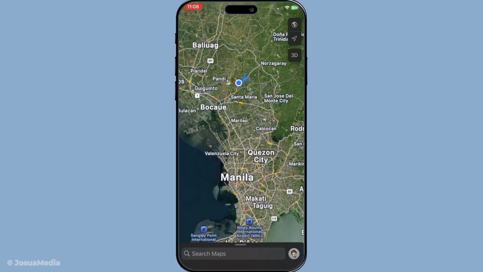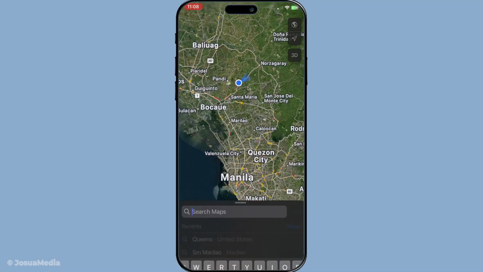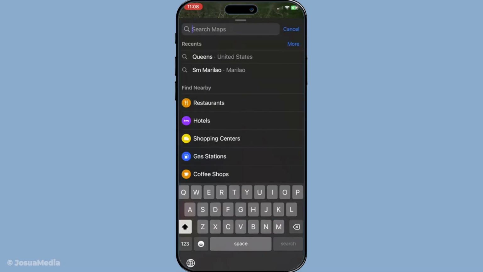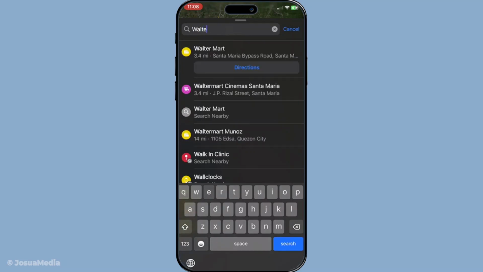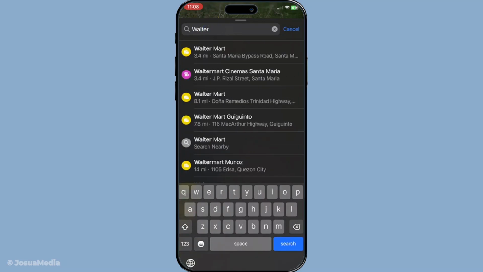Once the app is open, the first thing you'll typically want to do is search for a location. Simply type in the name of the place or address you're looking for in the search bar at the top of the app. Apple Maps will quickly provide you with a list of suggestions and results. After you've found the location you're interested in, tap on it from the search results to see more details.